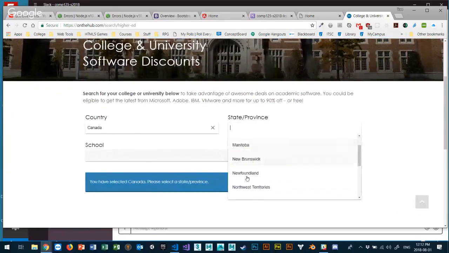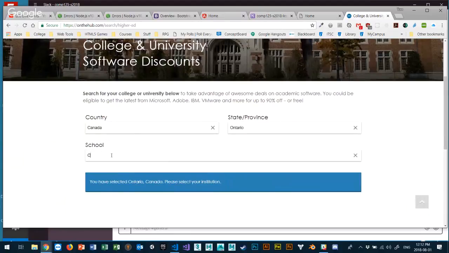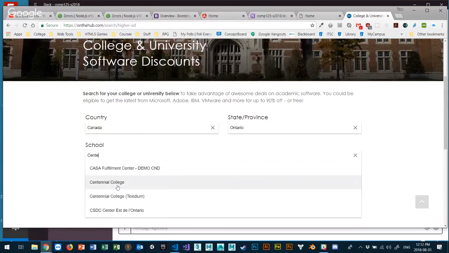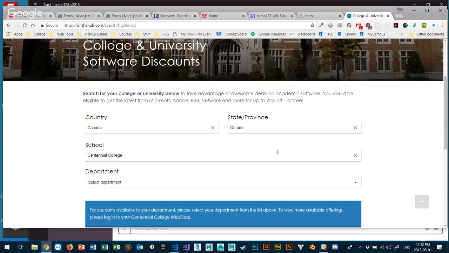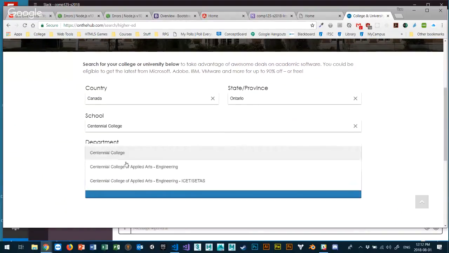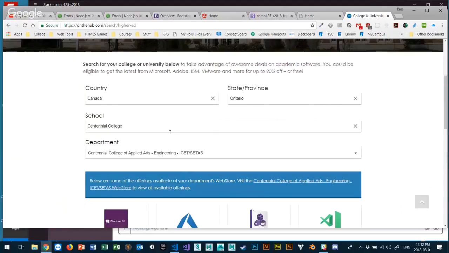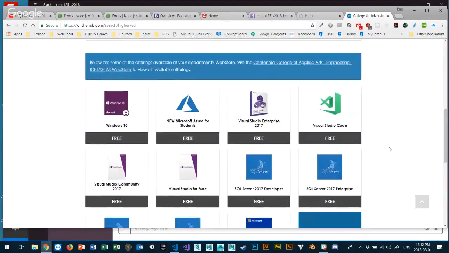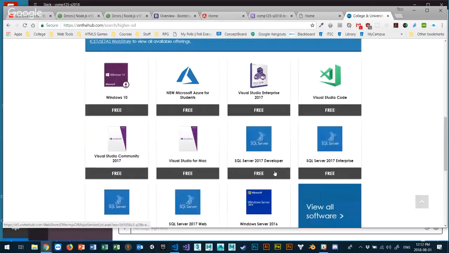State, I'm going to pick Ontario. School, I'm going to pick Centennial. And if I go to Centennial College, not this one, not TextM, but this one, right? I can choose my department, which is CTES, right? So you can see that I have access, and it's going to show me all of the applications that I can download from Microsoft for free because you're part of Centennial College, okay?